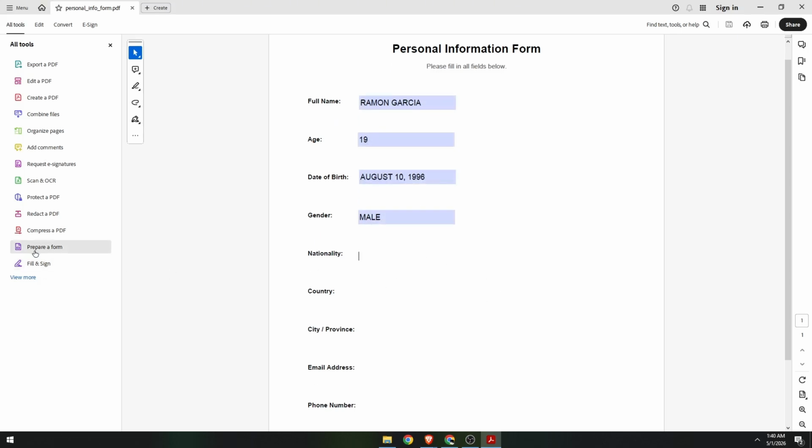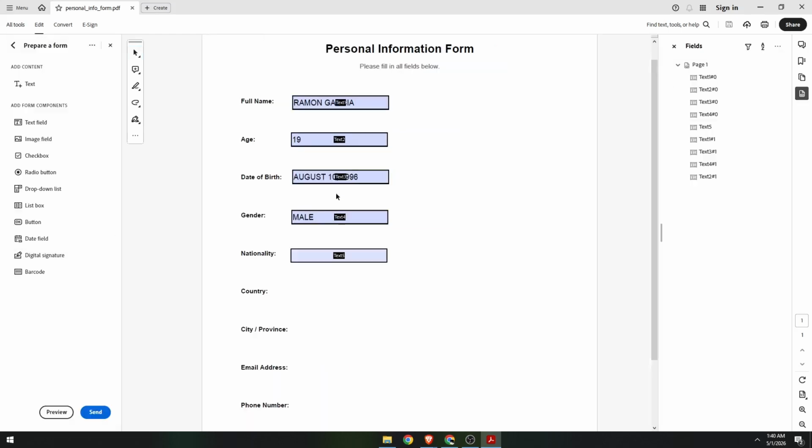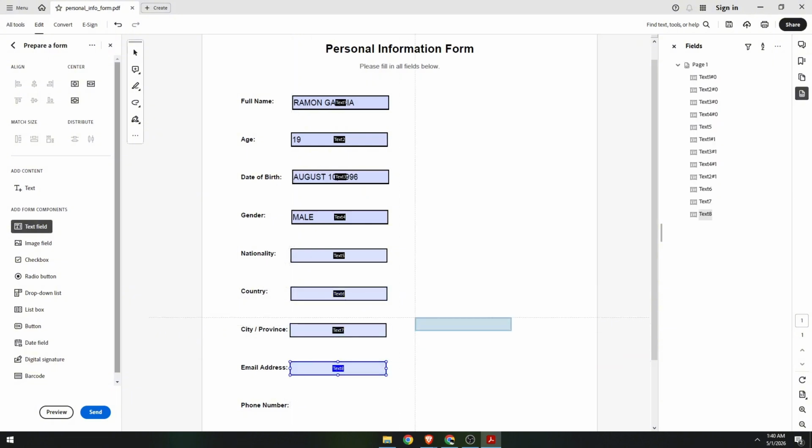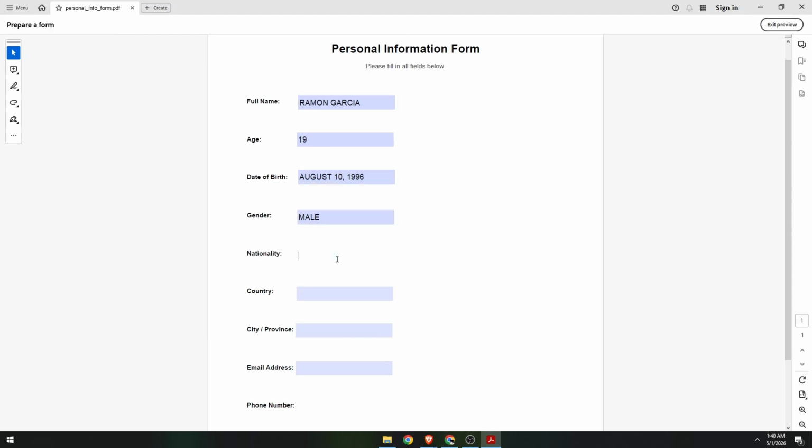Click on Prepare a Form on the Tools option. Then you will have the option to add text fields. So we will add more text fields here, there, and over here. Click on preview, right? Nationality could be anything, American, country, city and province, email address.